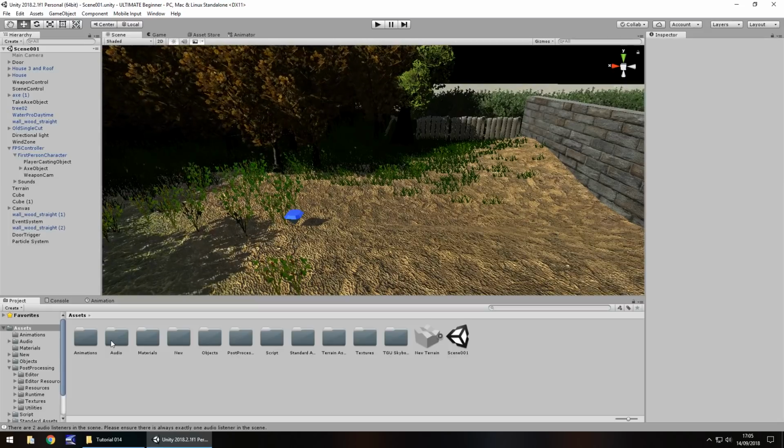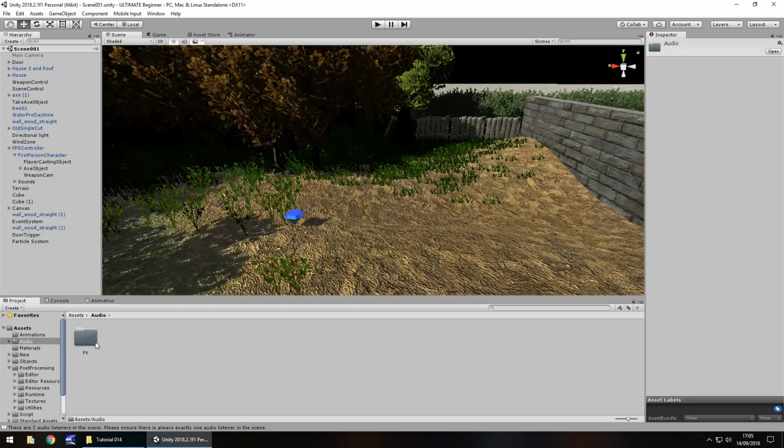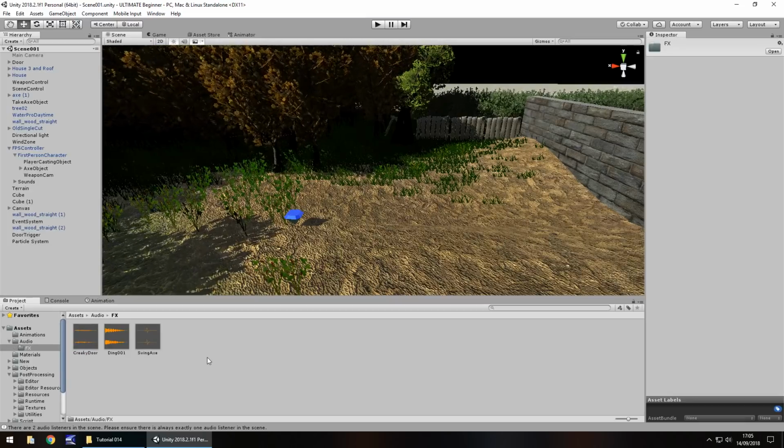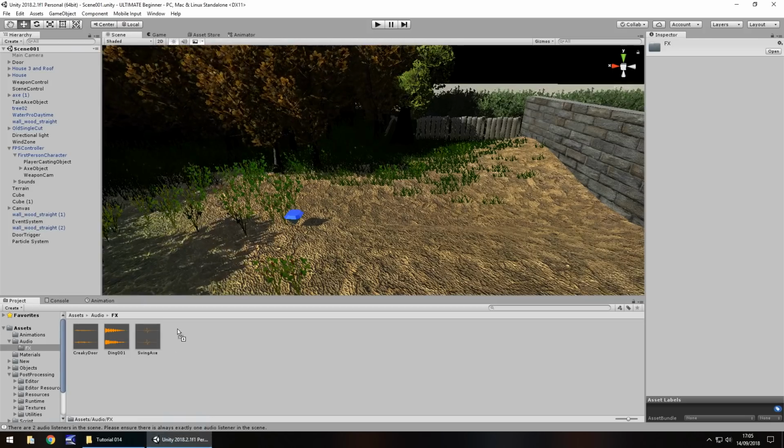So like I said, mostly going to be post-processing this tutorial, but I'm going to bring in some audio just to kind of add to the scene. So I'm going to drag and drop this ambient sound, which you can get on the website free. Head over there, downloads and assets.